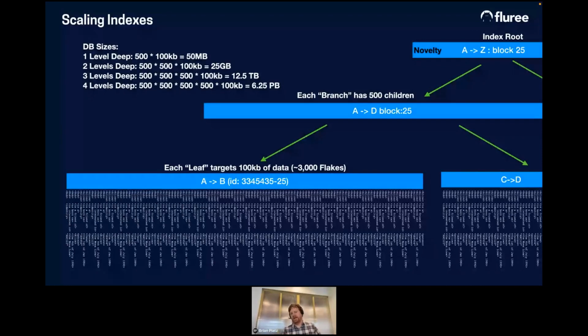But this file is going to have to be updated when we reindex. And then the pointer to that file, because now we have a new file, needs to get updated. And of course, the index root also needs to get updated. So we need to update everything up the tree as well when something updates here.